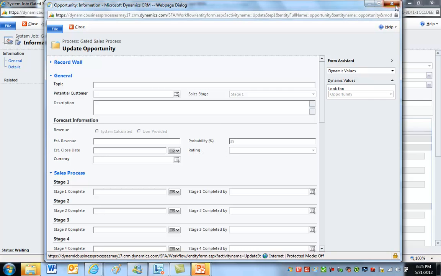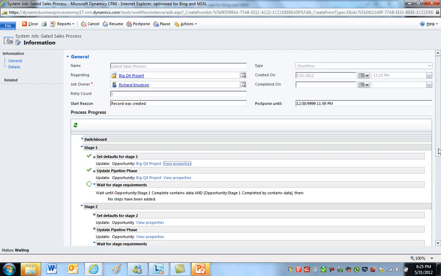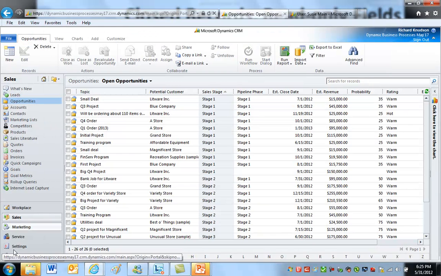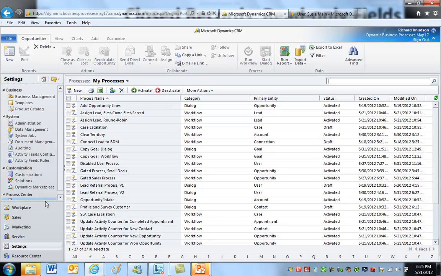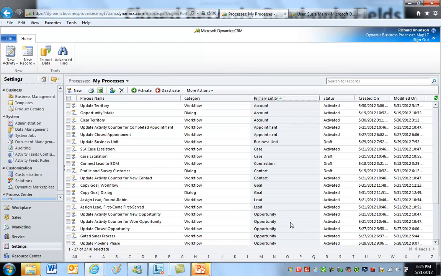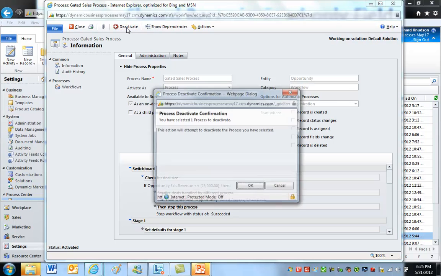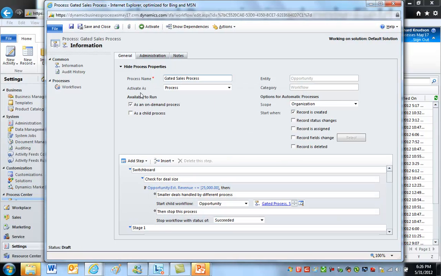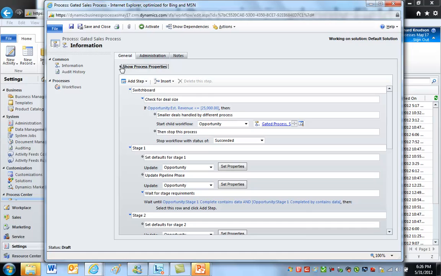Now what I want to do is suppose I want to change this so that that probability is set to, say, 25%. Let's go make a change to the workflow. So here's our gated sales process. Let's open it up and deactivate it so I can make changes to it. And I'll close the properties section here, give myself a little bit more room to work with.